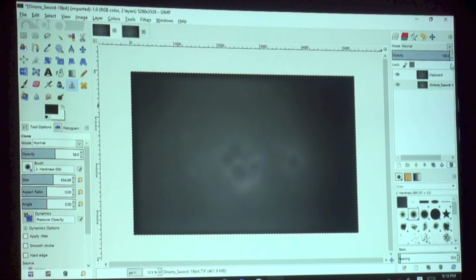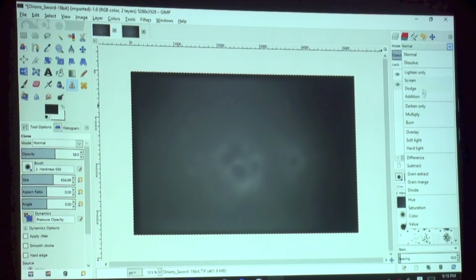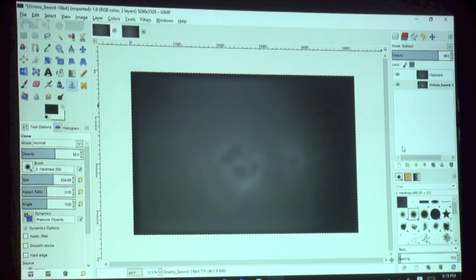Okay, now we have the light pollution in the upper layer, the image in the lower layer, and we got the opacity at roughly 100%. We're going to actually reduce that to about 80%. Okay? The reason we're doing that, I don't want to subtract all the light pollution out exactly because I don't know how much of it might contain some of the other desirable features, so I'm going to do a little less than the maximum. Okay? And then we change the function here, the mode, to subtract. Okay?